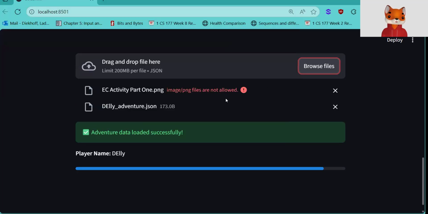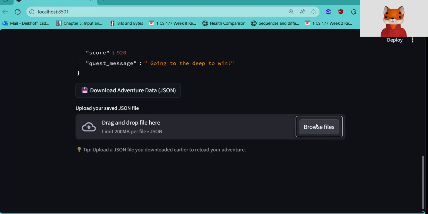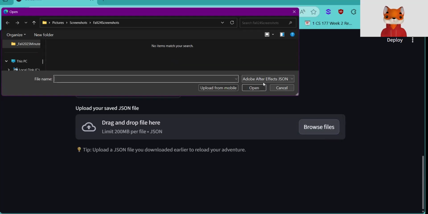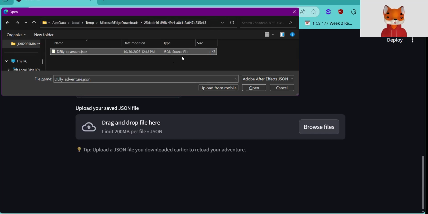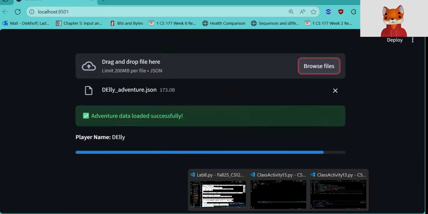Open. And it says here there is an error, so we can't run that. And then look, at the very bottom, we see our caption: Upload a JSON file you downloaded earlier to reload your adventure. But if you notice, when I actually clicked on this, it automatically says Adobe Effect JSON. And that's just because of what we did with that little mime thing. All right. So now that we have that there, so we get to JSON, open, successful, good, move on. Now we're going to move on to the next thing.